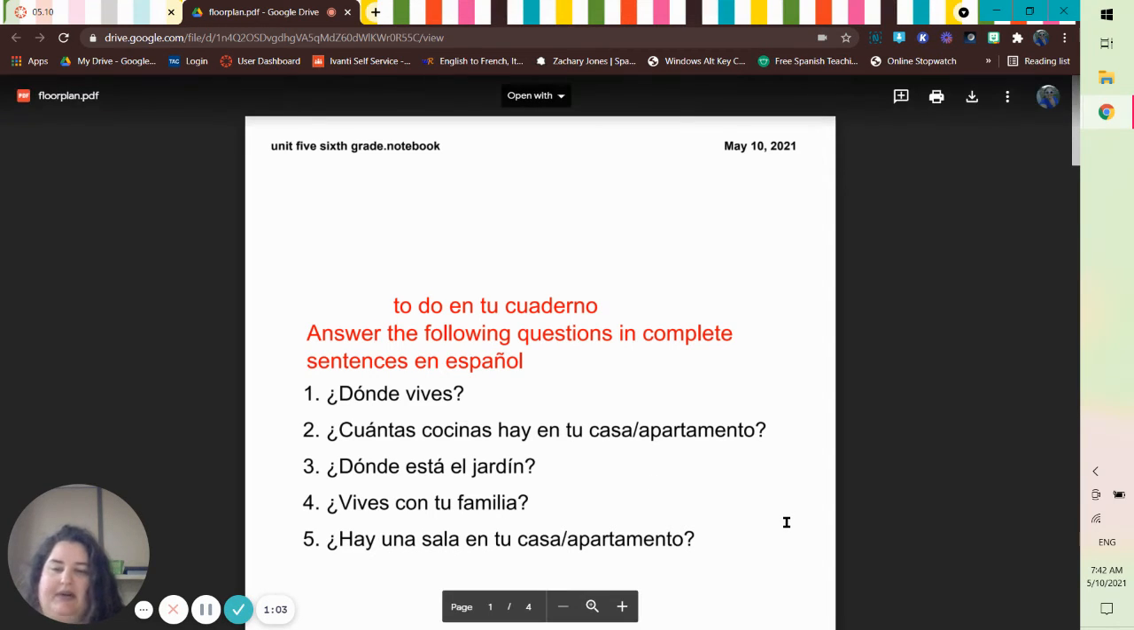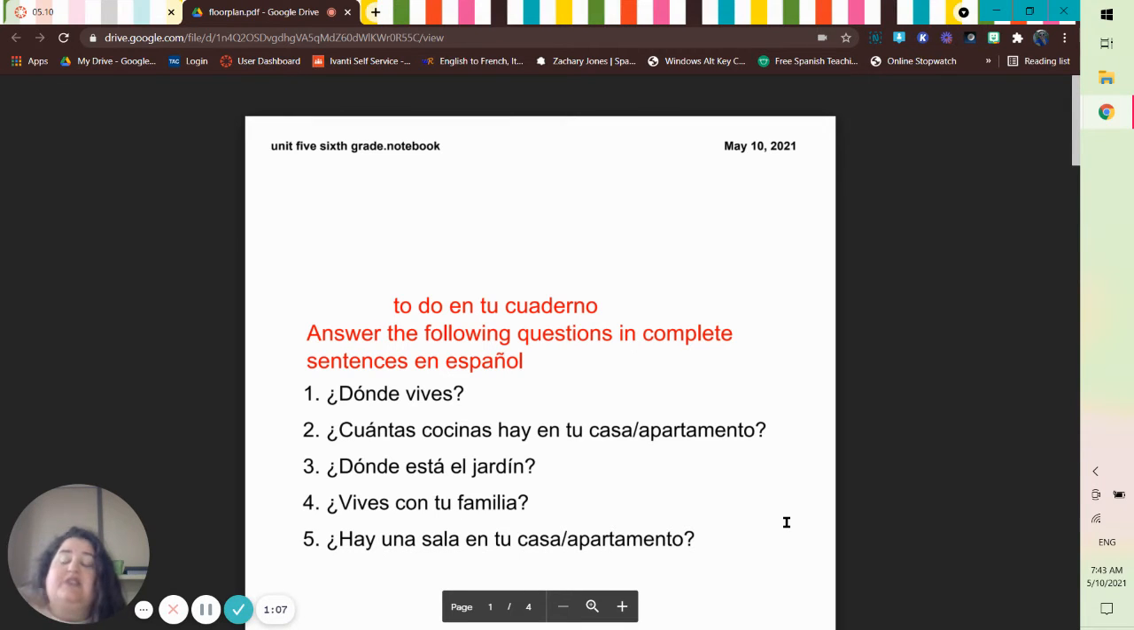So here's our bell work. Answer the following questions in complete sentences in Espanol. If you remember, I've been talking about your quiz. 3 sections, 1, 2, 3. Each section is modeled after the bell work that we've been doing. So there's going to be a section like this on your quiz, so make sure you can do these.